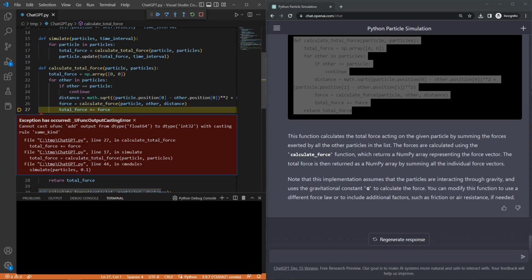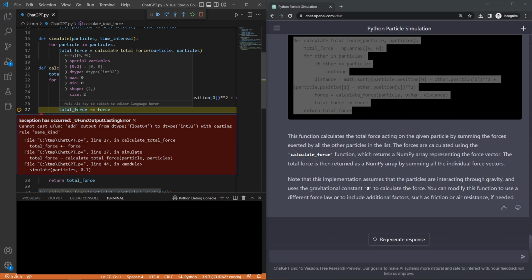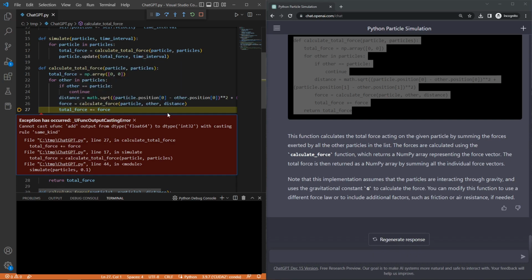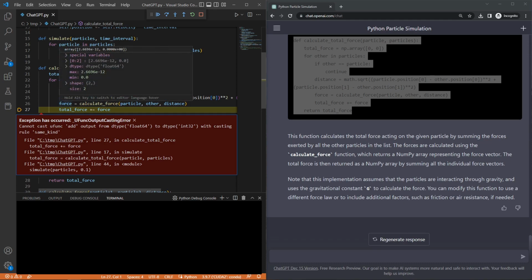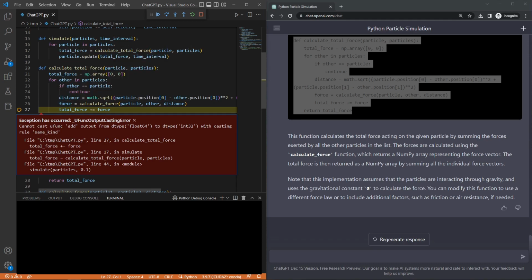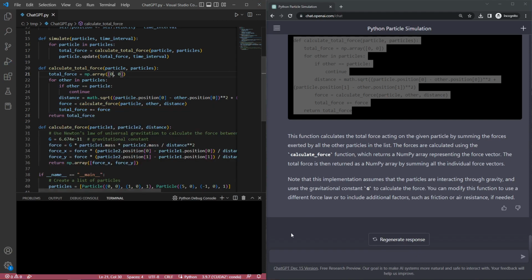So what does it think is an int? Oh, total force is coming back as an int. Why is it doing that? So, force, right. Huh. Okay. Let's just add some point zeros. Oh, I keep doing this. I want to fix it. Let's get ChatGPT to do it.